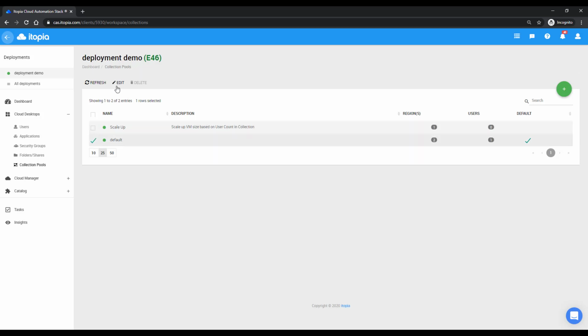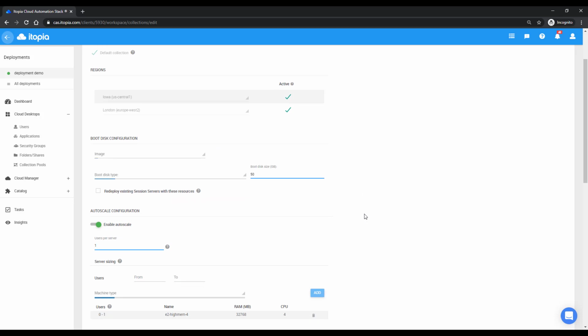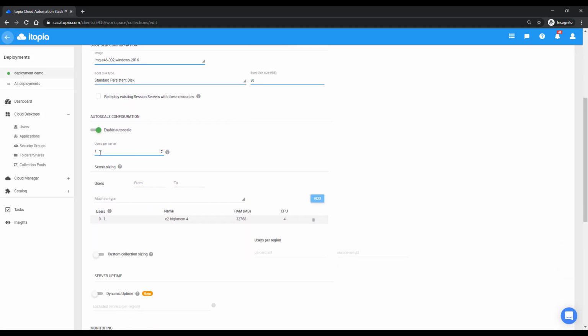So what I want to first show you is how Default is configured. What I've done is gone in and made changes saying I only want one user per server, and so users between 0 and 1 get one 32 gig 4 CPU VM. When I assign a second user to this collection, that second user will get their own quad core 32 gig RAM VM. And so this is called scale out, where as I add more users to the collections, we're going to add more resources to support that user count.